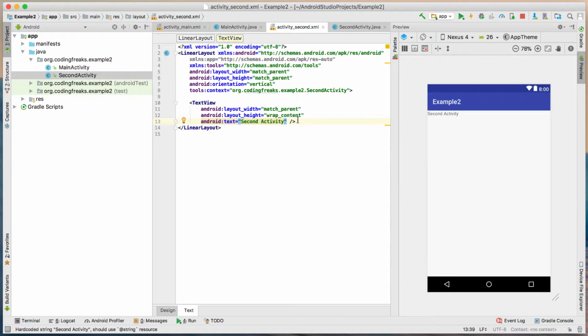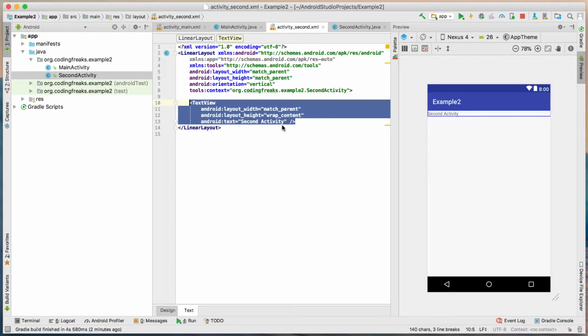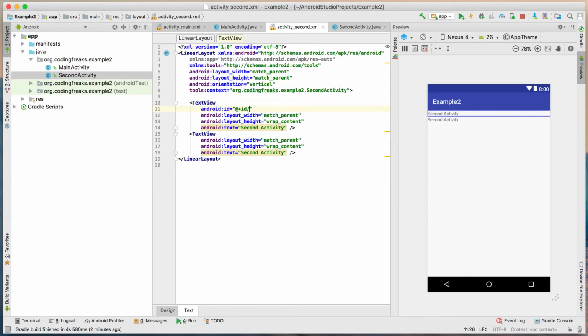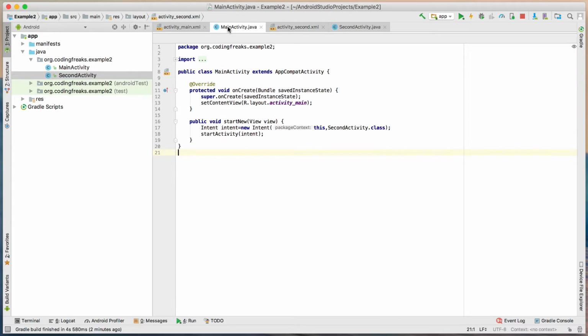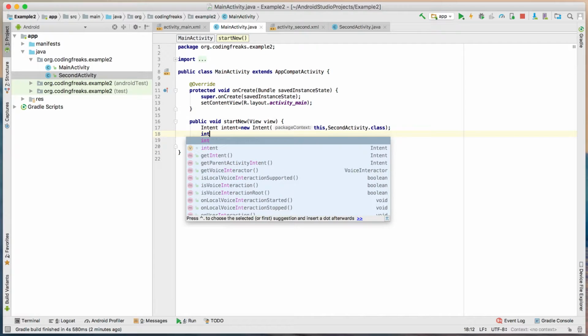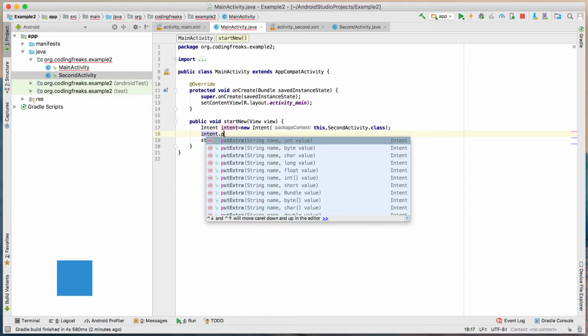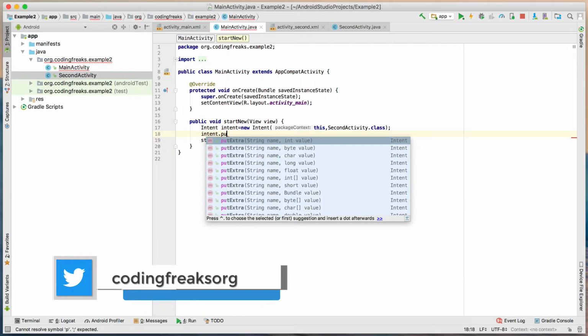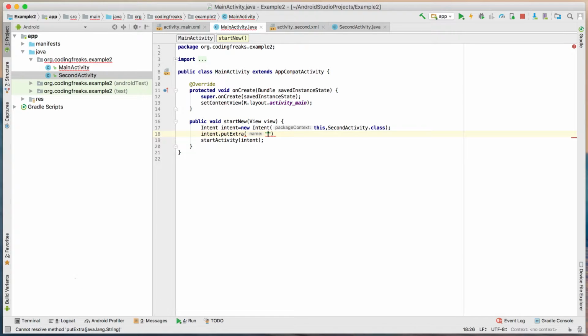In the second activity, where these input values are to be displayed, add two text views for showing name and age and assign their respective IDs. In the startNew method in MainActivity.java file, add two values in the intent object for passing data by calling the putExtra method. This method accepts two arguments. One is the key of the value and the other is a value object. In our case, name and age are two entities which we need to pass to the second activity.